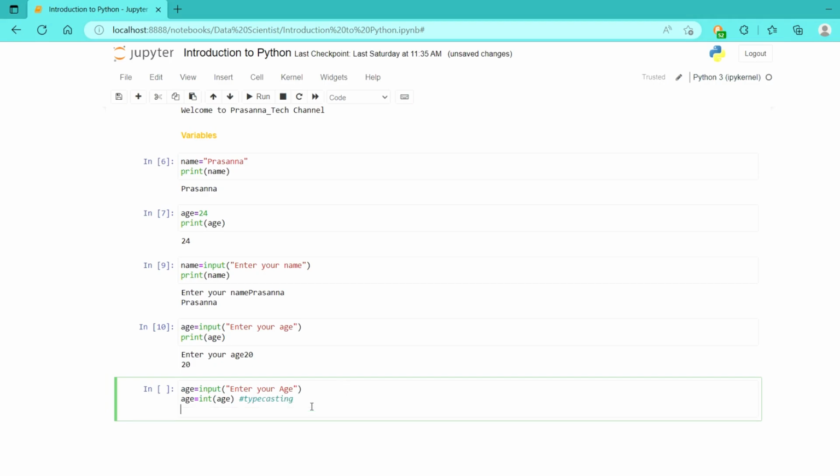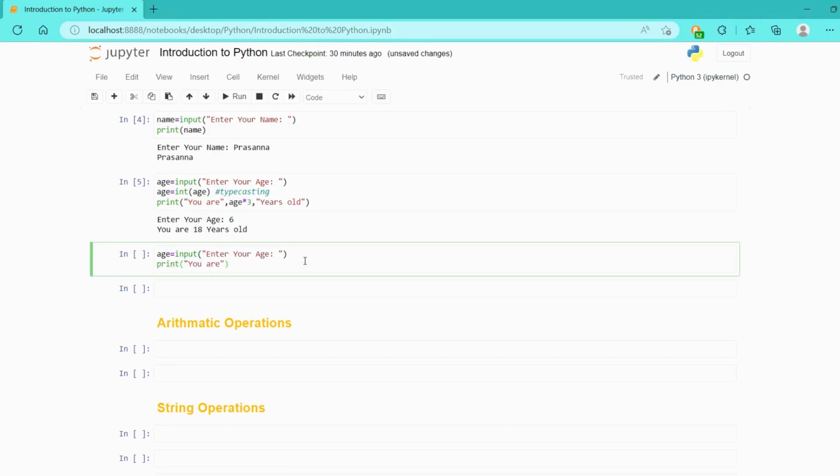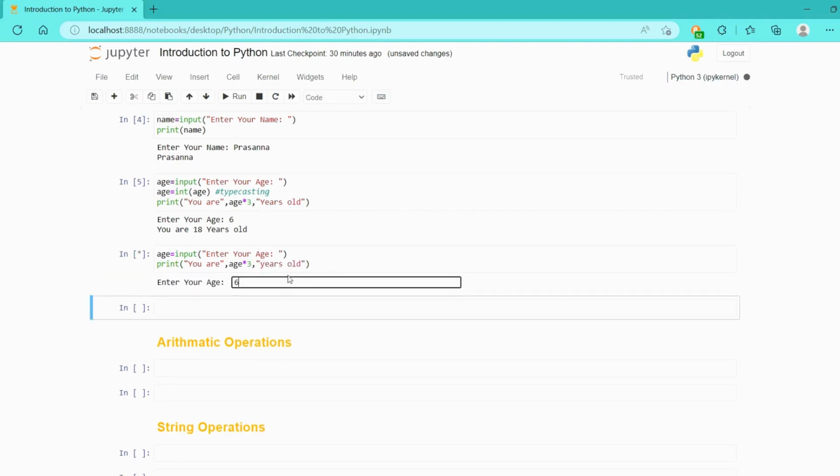Print you are age times 3 years old. Now when I run this, it is going to ask enter your age. So if I type 6, it is going to multiply it with 3 and the result is you are 18 years old. But in a similar way, age equals to input, enter your age, and if you are not giving typecasting, then it is going to write the same thing 3 times if you are multiplying with 3.